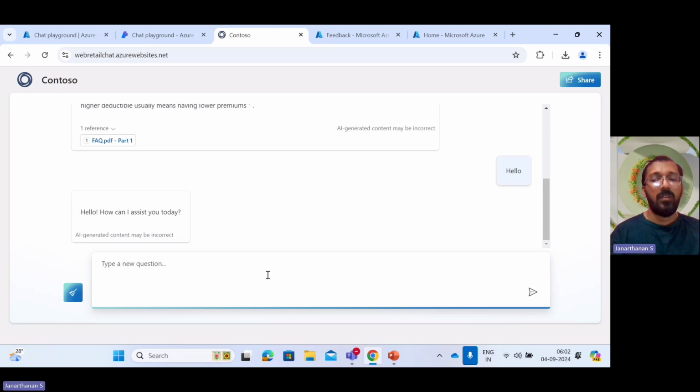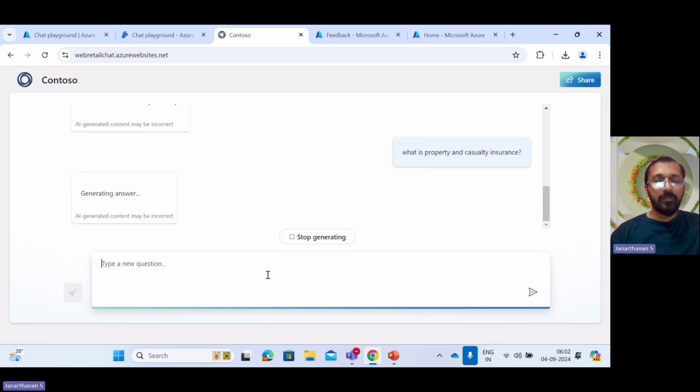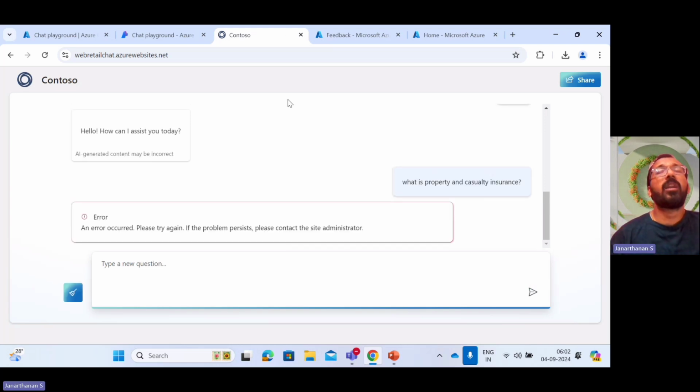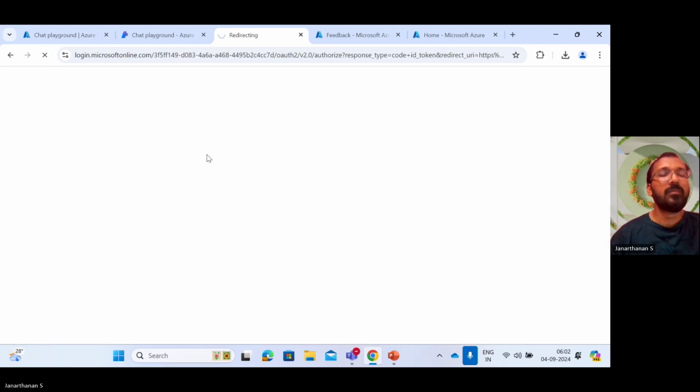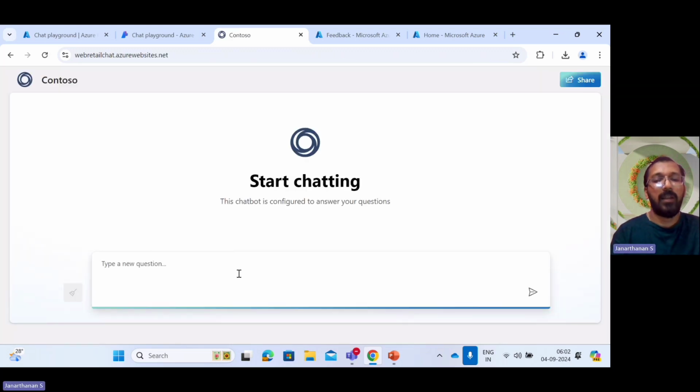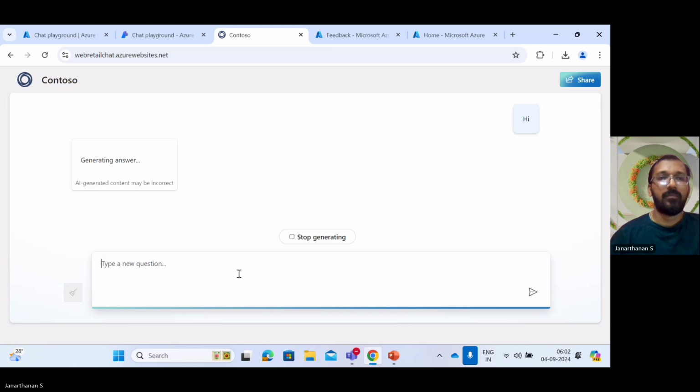So for example, I'm asking, what is property and casualty insurance? This is the question I'm asking now. Immediately it started checking the documents. It is checking all the knowledge bases. Then you will get the option. Let me refresh it again, because it will take some 10 to 15 minutes to reflect in the respective platform. I'll refresh it. Now let me ask hi. So we are waiting for the responses. Let's see. So we got the response also.